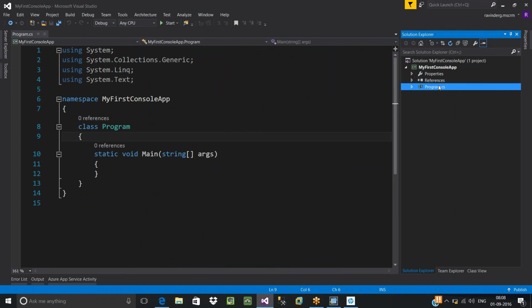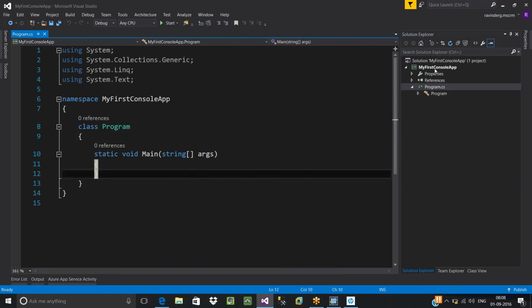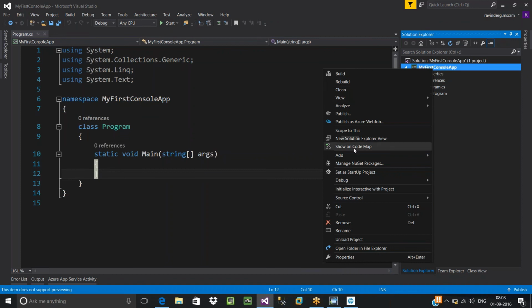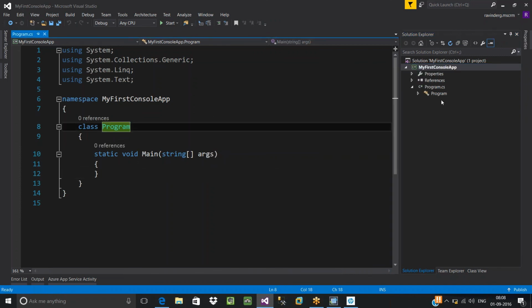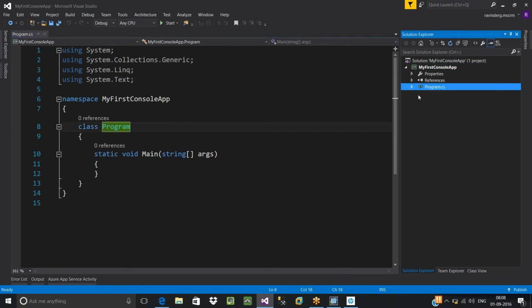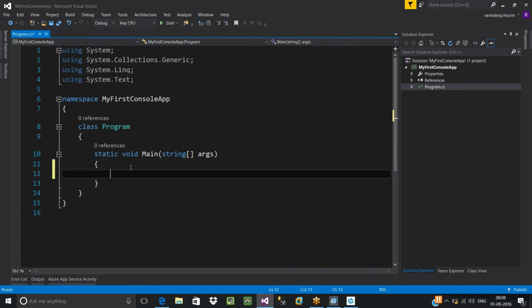Okay, and the next one is program.cs. By default, every console application is provided with one C# file, that is program.cs, which contains the starting point of your application. But apart from this, you can right click and add a number of files, add a number of classes. By default it is provided with one default class, that is program.cs. So this contains the starting point of your application. Any questions, guys?